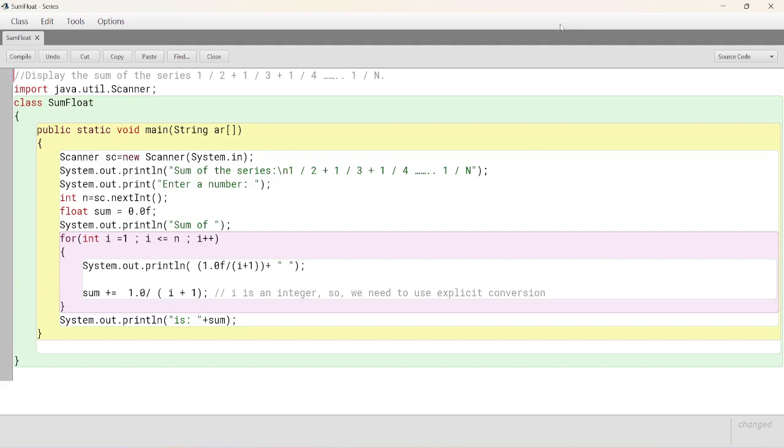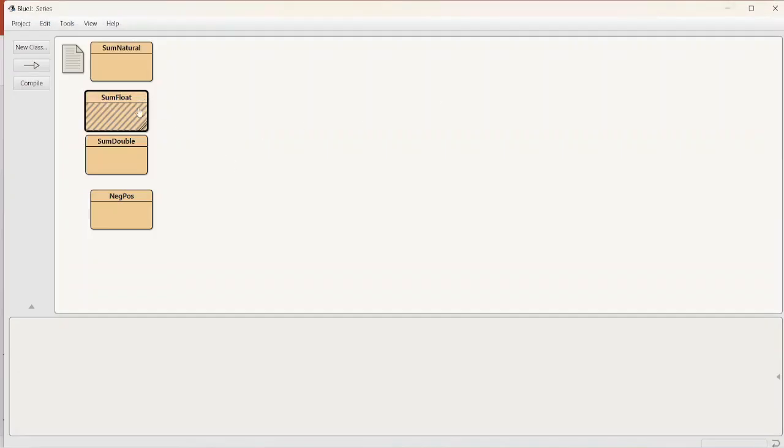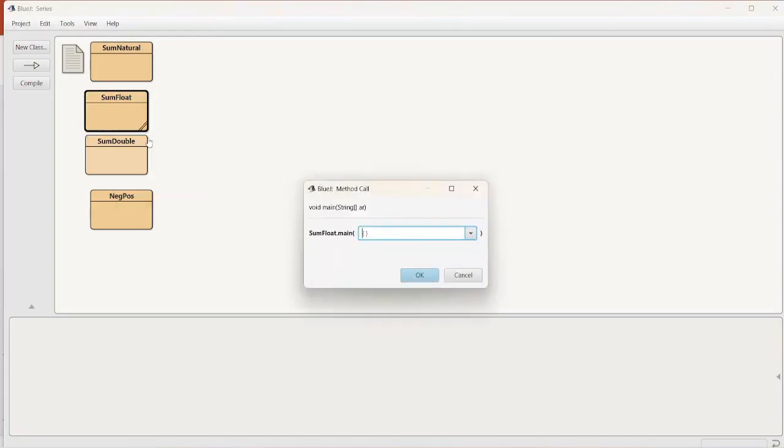This is the program. Reading a number n, float sum is 0.0f, then sum of the series is 1.0 upon I plus 1. This is the output. Let's see the execution, compile, and then main. Okay.